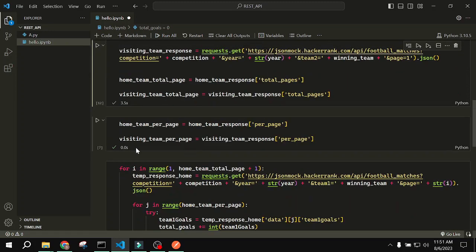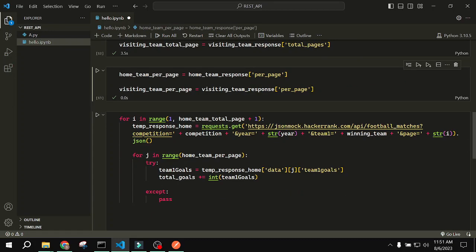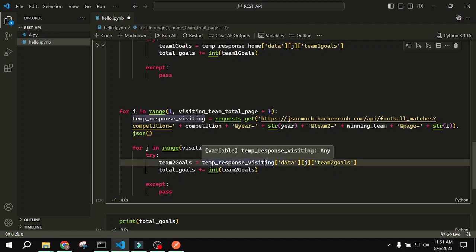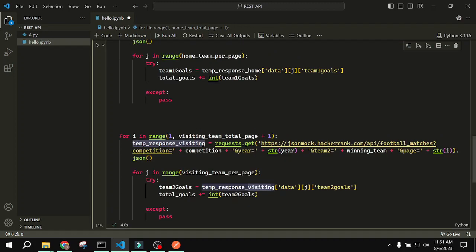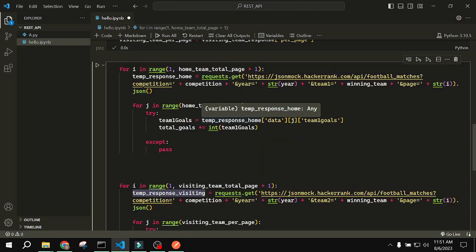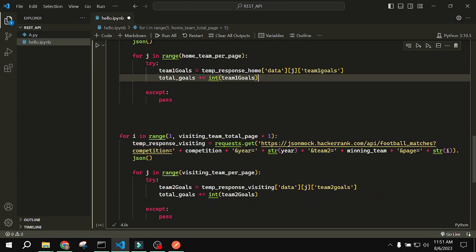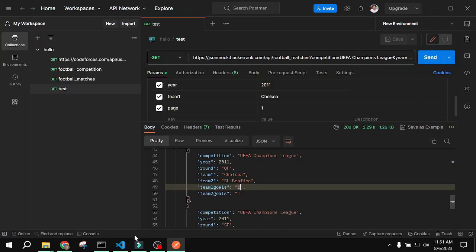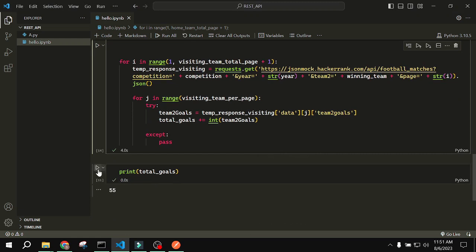Right, now go here, home team per page, then for i in range this again. My error was in this thing. I had put home here, and if you type the wrong variable, as I am saying, I was actually doing it for the team two goals. So now we should print it. Yeah, 28 is the required answer.